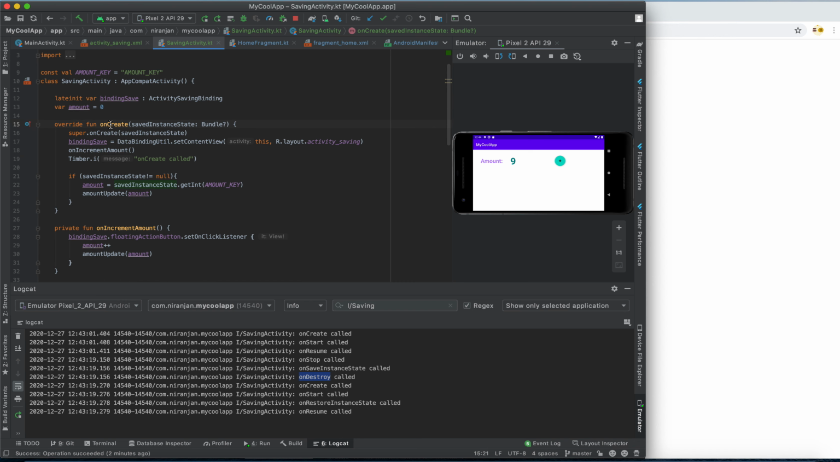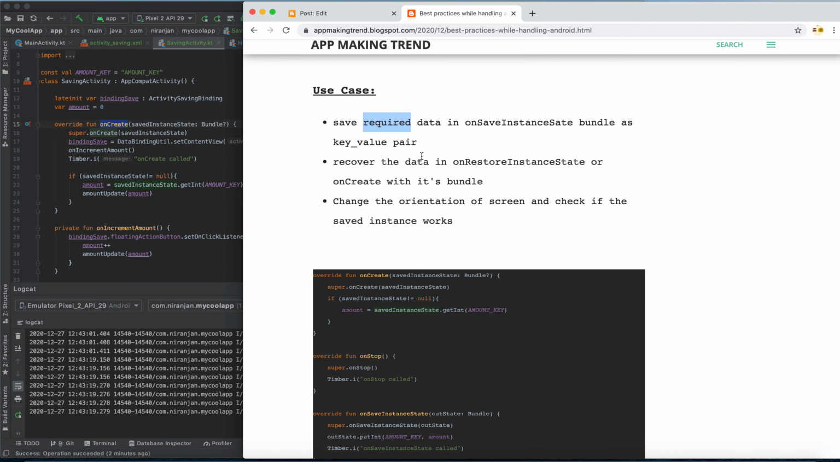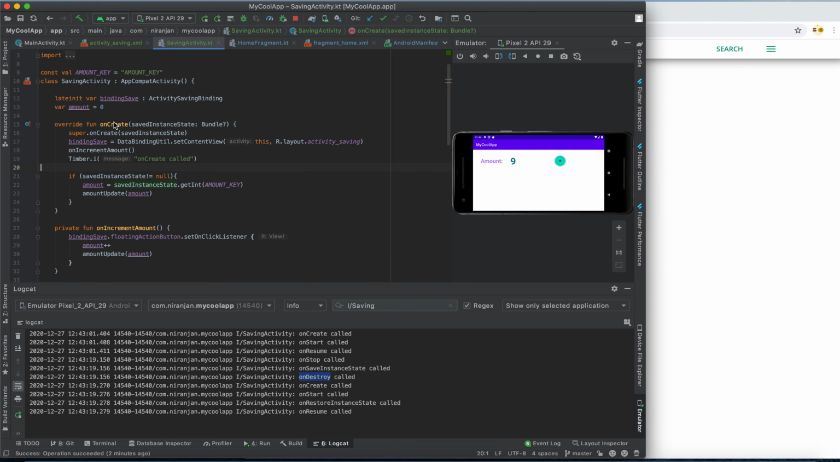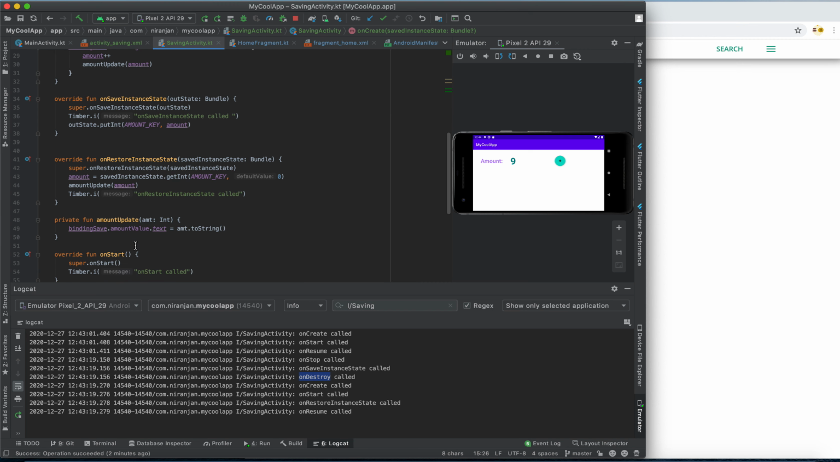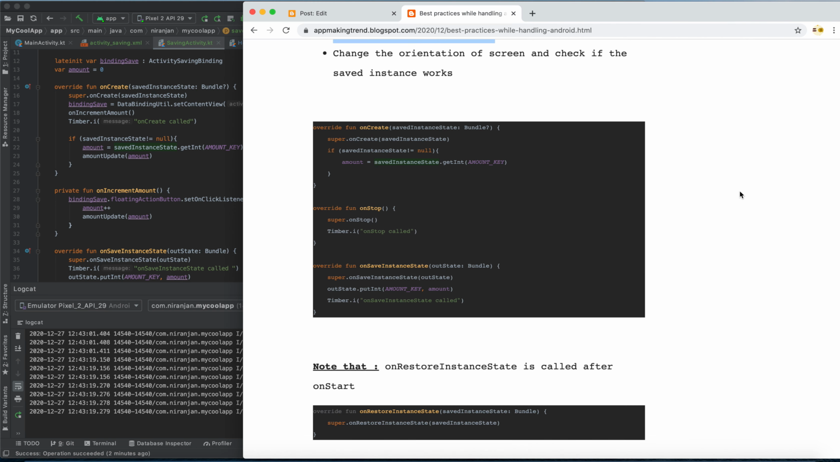Either you can recover the data in on restore instance state or in on create with this bundle, right? You can either do it in on create, or you can use the on restore instance state bundle where we can retrieve the data. Okay, so you have two possibilities. So you can use it based on the cases where you want to call it.